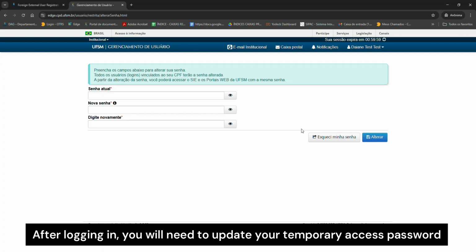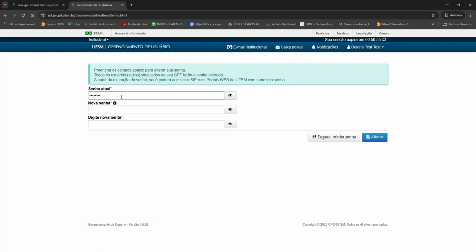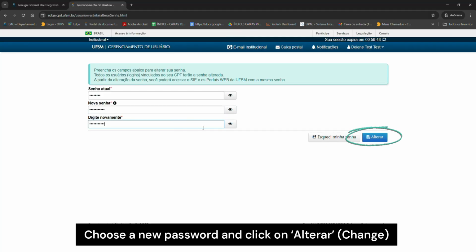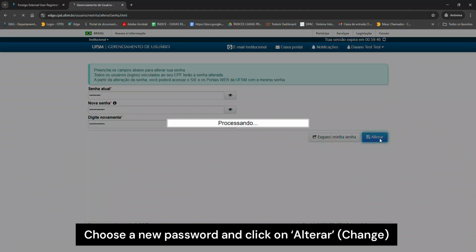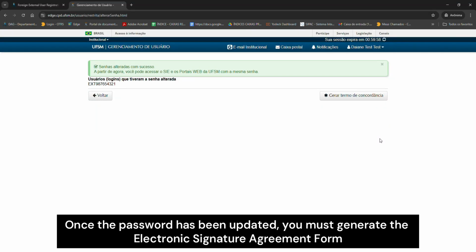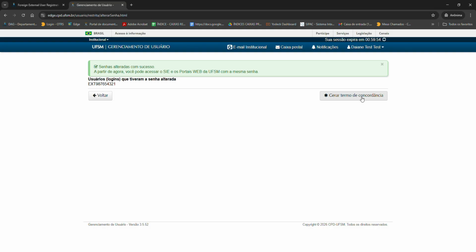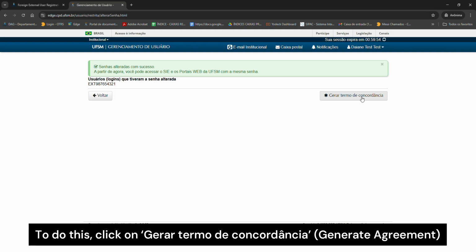After logging in, you will need to update your temporary access password. Choose a new password and click on Alter or Change. Once the password has been updated, you must generate the electronic signature agreement form. To do this, click on Gerar Termo de Concordancia, Generate Agreement.